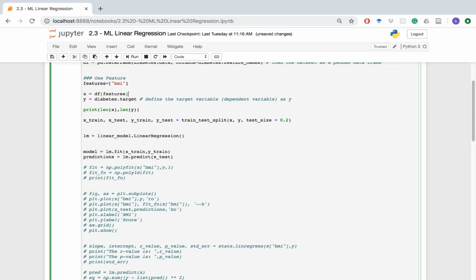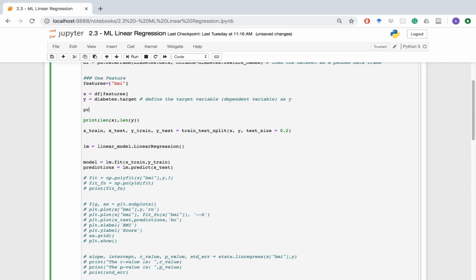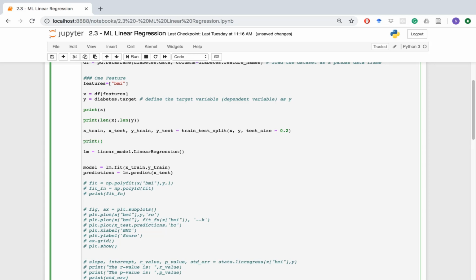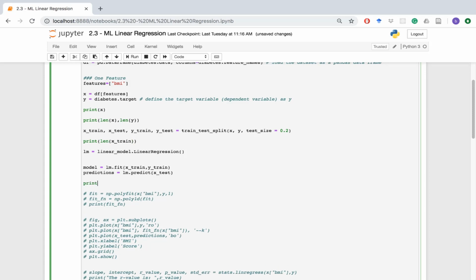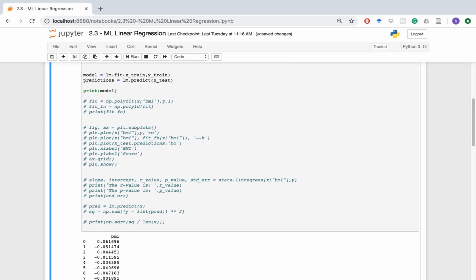Let's just print x so you can see what it looks like. Let us also then print the length of our training data. Okay, and then we will print, let's see what the model looks like. Okay, so when we run this, let's see what we get.